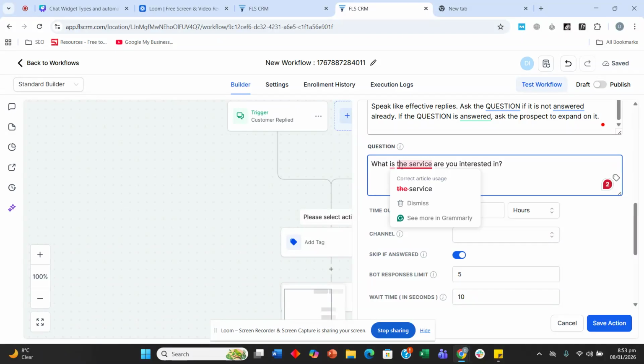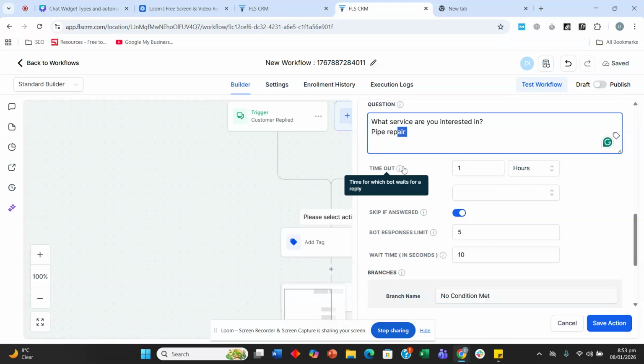And we can give them options. For example, we are a plumbing company, so pipe repair, things like that. So it makes sense, right? So once the customer replies, this will be the first response they are getting, right? And timeout is just the bot waits for 1 hour before it's timed out, right?